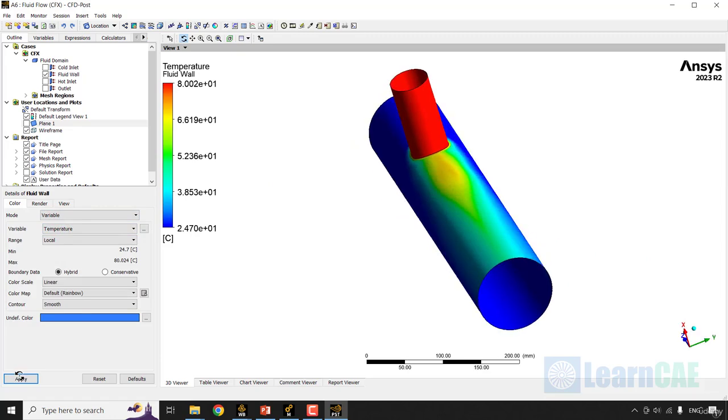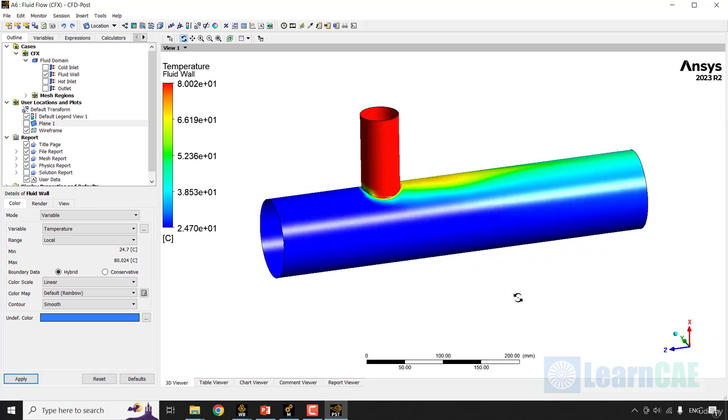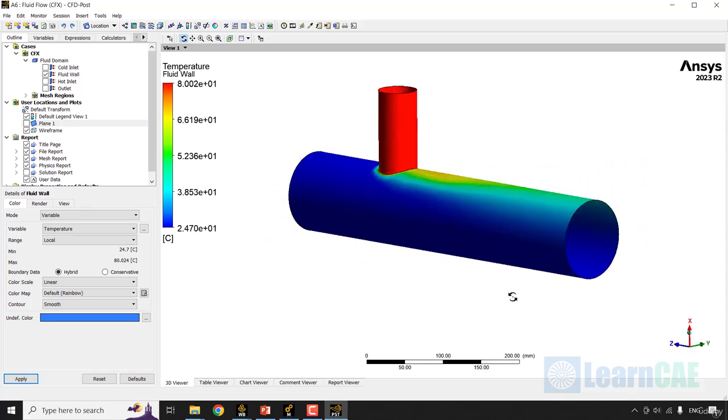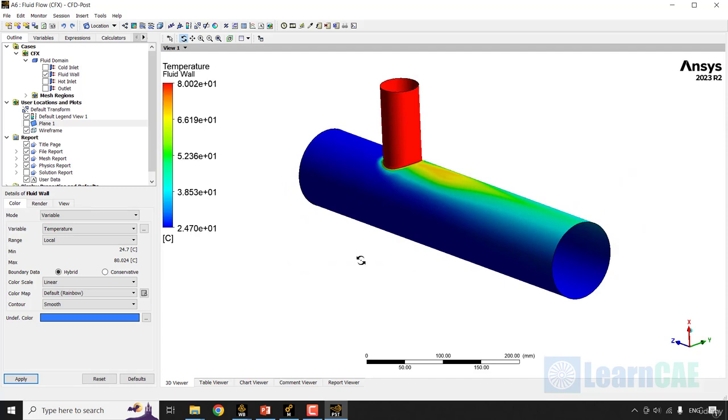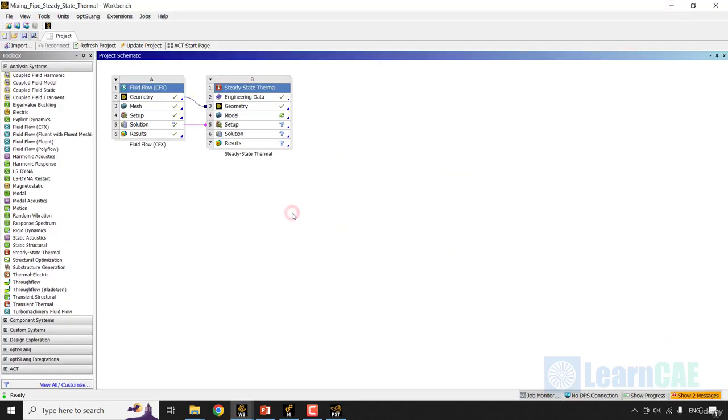So this is the temperature on the wall boundary, that is on the outer wall of the fluid domain. This data will be transferred to the steady state thermal model. Okay, let us minimize this and go to workbench. The first part is ready now. You have solved the CFD analysis and got the temperature distribution. Next we shall edit the steady state thermal and map the temperature data onto the solid domain.